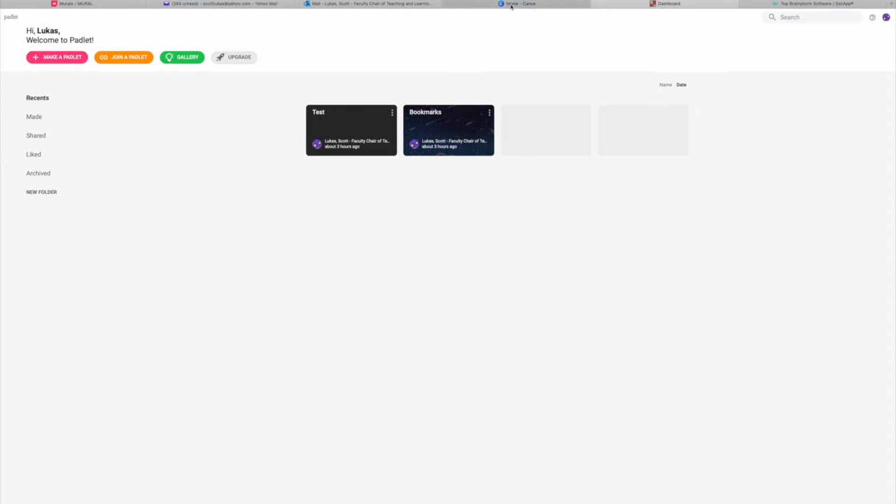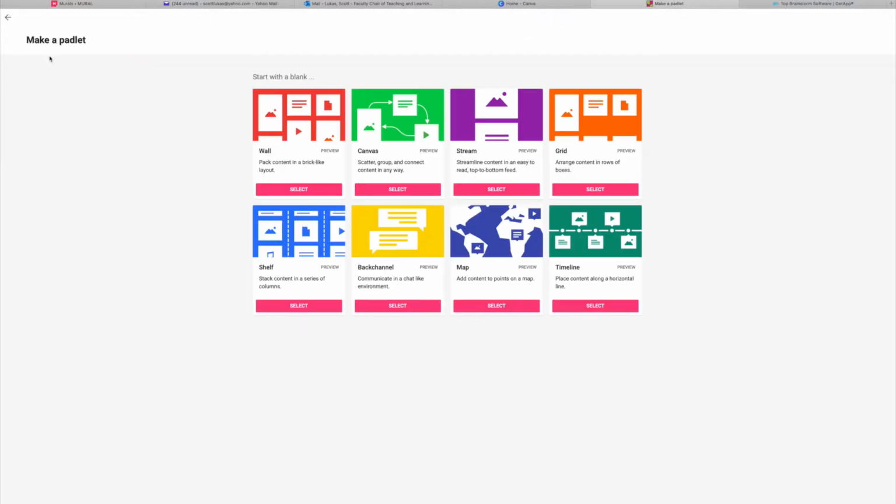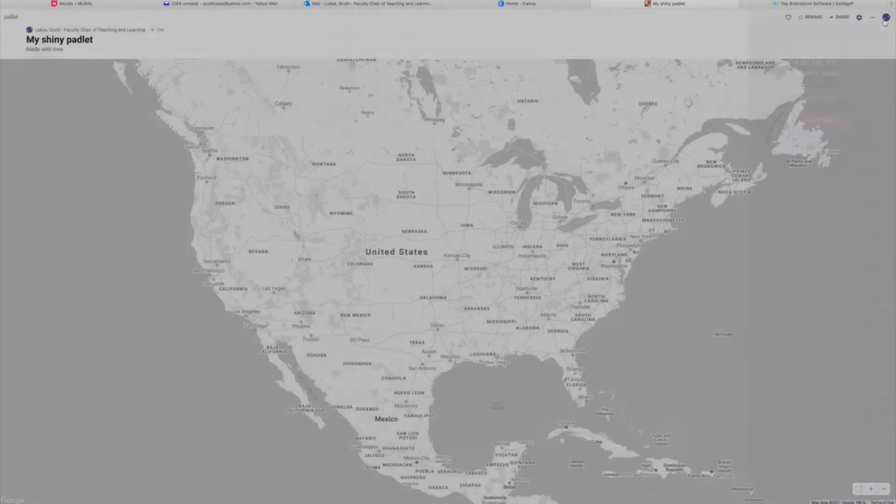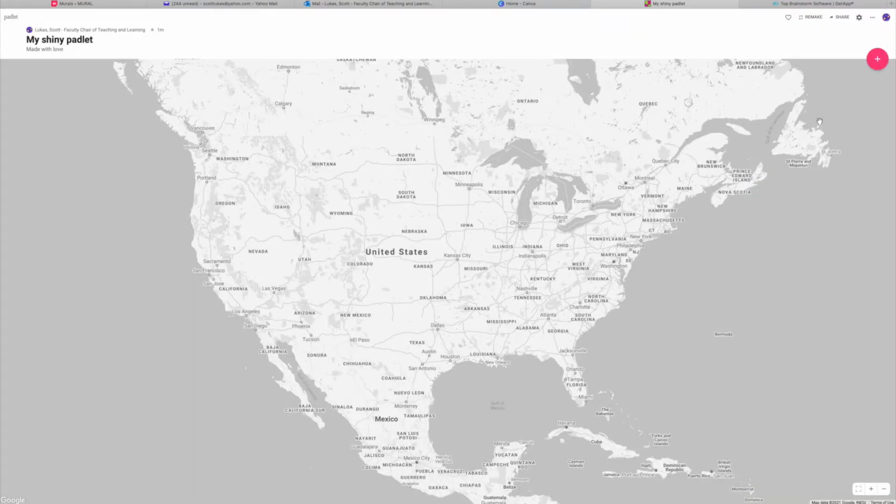So when you get to Padlet, again, you'll create an account. Once you do that, click on Make Padlet, and you have some choices here. You see different options for a grid-based, a timeline-based, a map. Let's look at the map one just to see what that looks like. I haven't checked that out yet. In some cases, there's information or choices here on the right-hand side. Again, all of these are different.